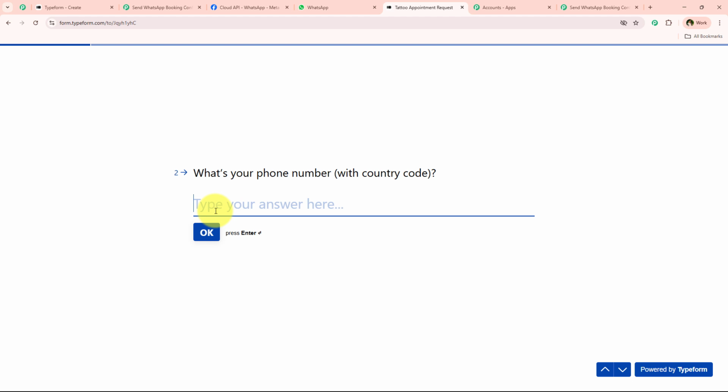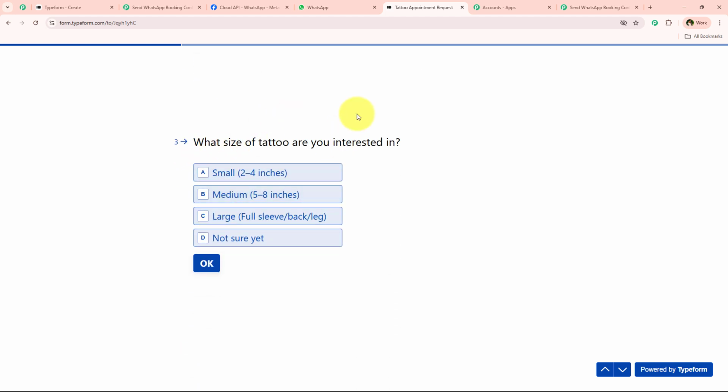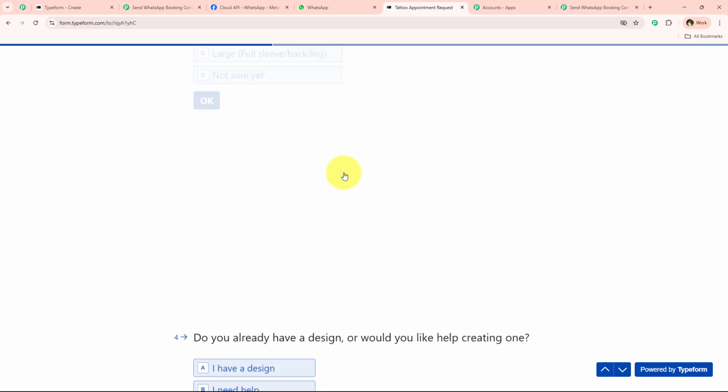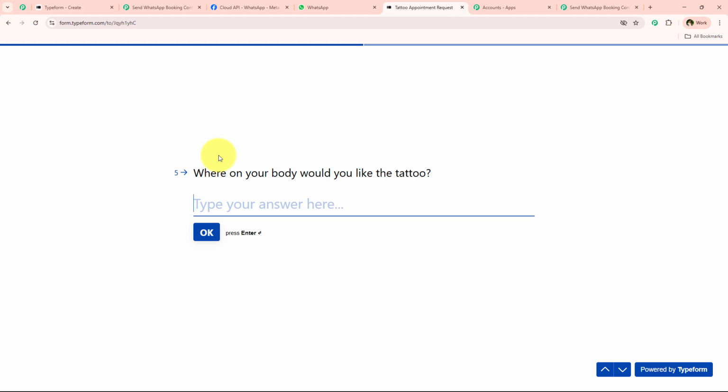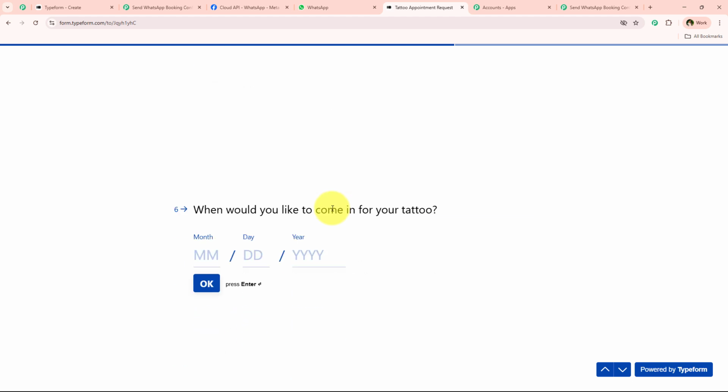It is asking me for the phone number. So I'm just going to simply enter my phone number right over here and now I'm just going to move on further. For the size of the tattoo, I'm just going to select it as small right over here. It is saying, do you already have a design? So I'm just going to keep it as open to suggestions. Now it is asking me where on the body would I like to have the tattoo. So I'm just going to simply keep it as hand right over here, move on further.